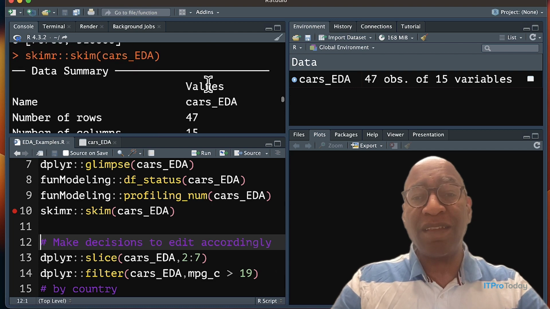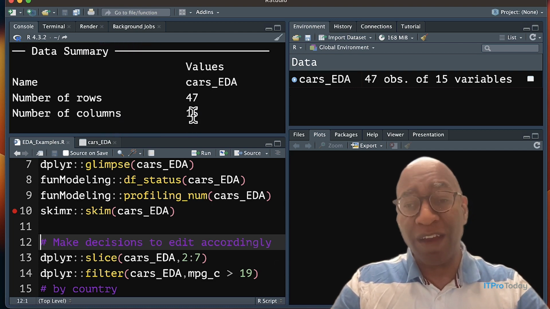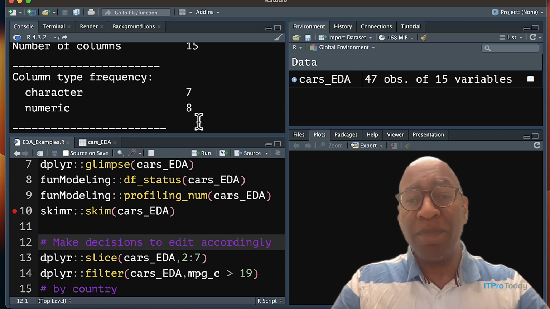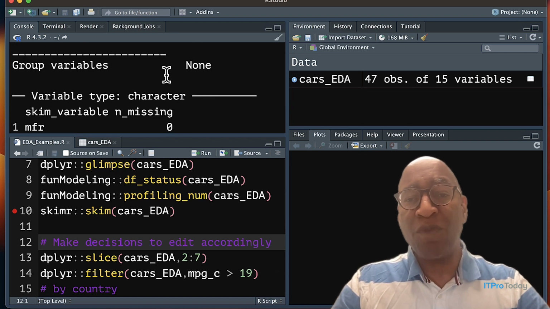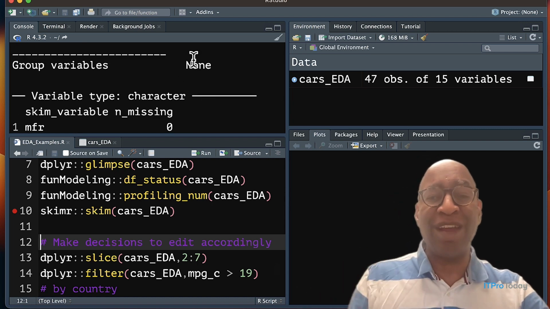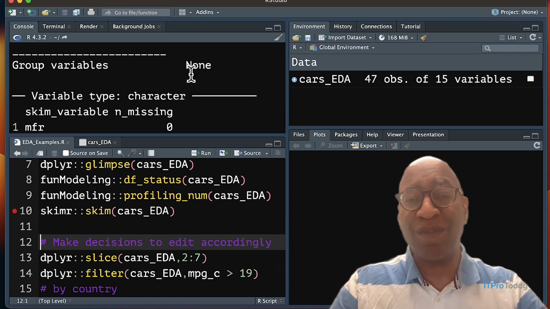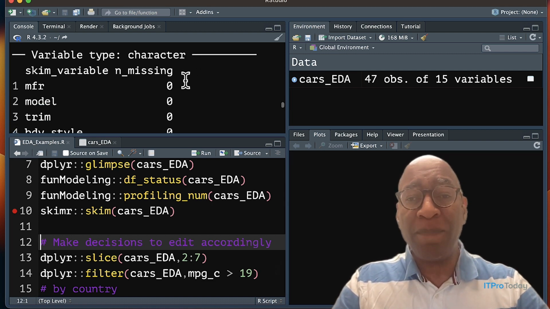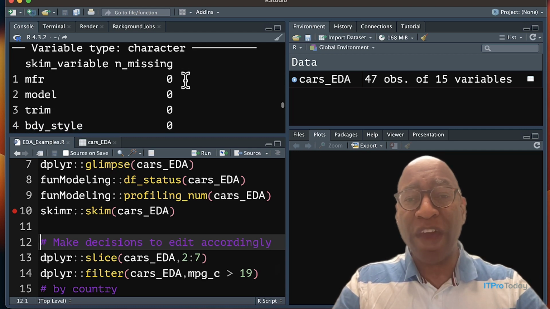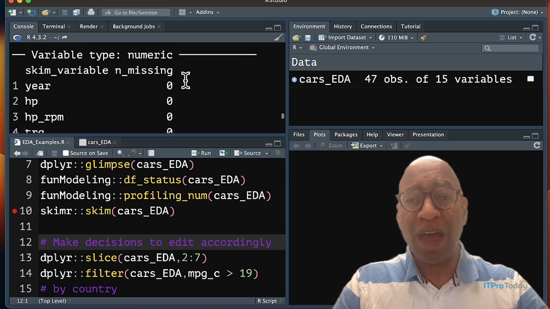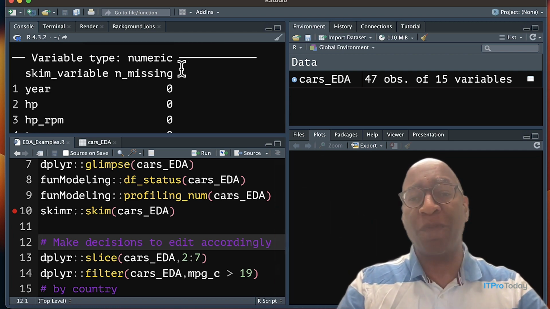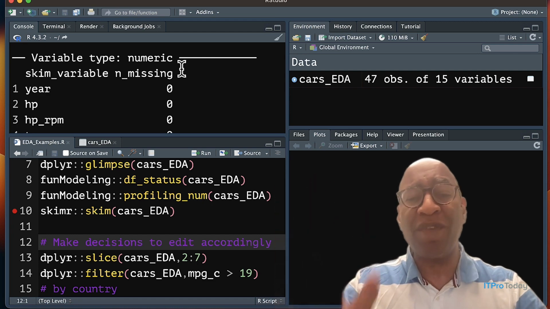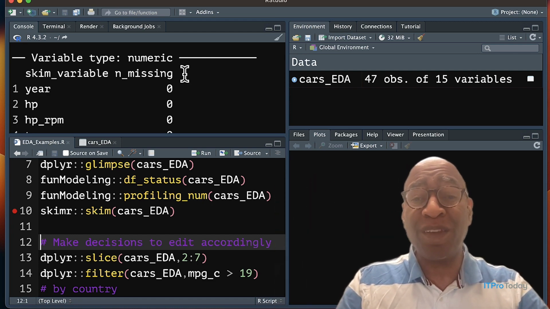You get the sense of the number of rows and columns, again, 4715, and the number of column types, if there's character or numeric. Now, group variables can be no or yes, depending upon how your data is organized. But I'll show you there is a way of setting up group variables within your data set for analysis. And then you get some details on each one of the variable types, whether it's character or numeric, and it's broken into two groups basically. So it's very similar to the previous functions, but it gives you a lot of good statistical information.